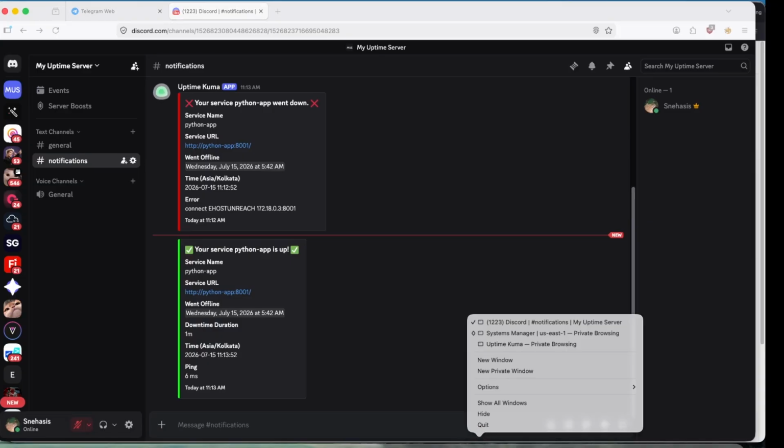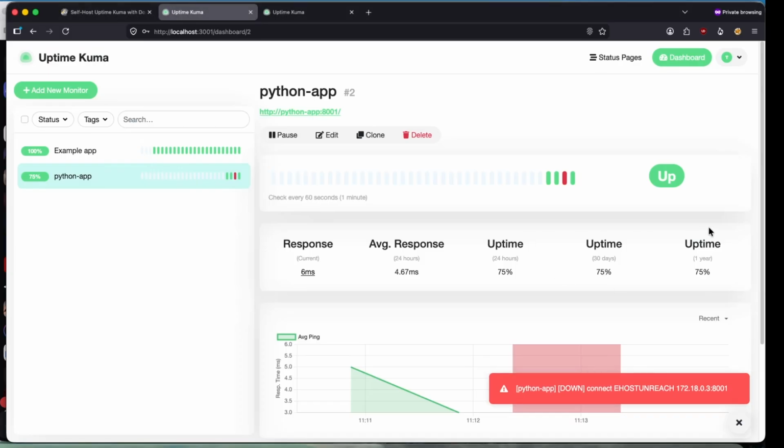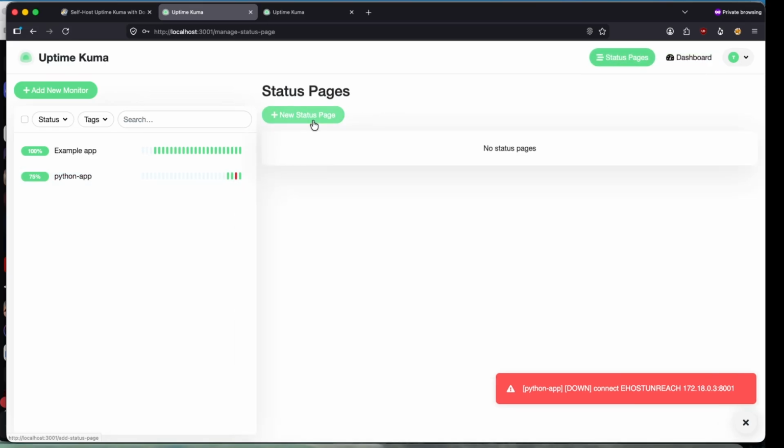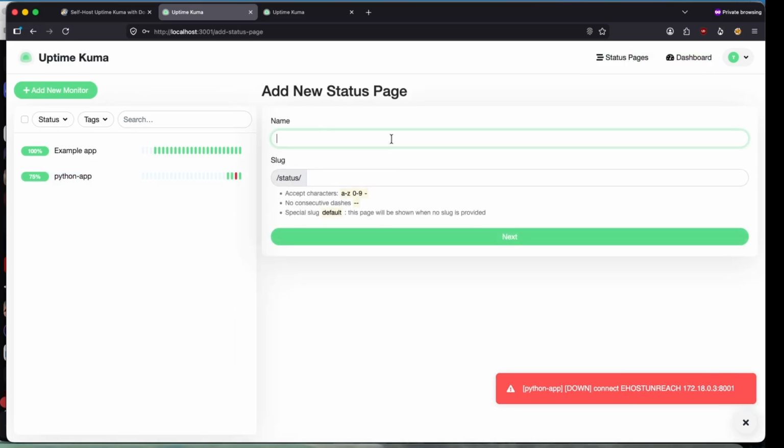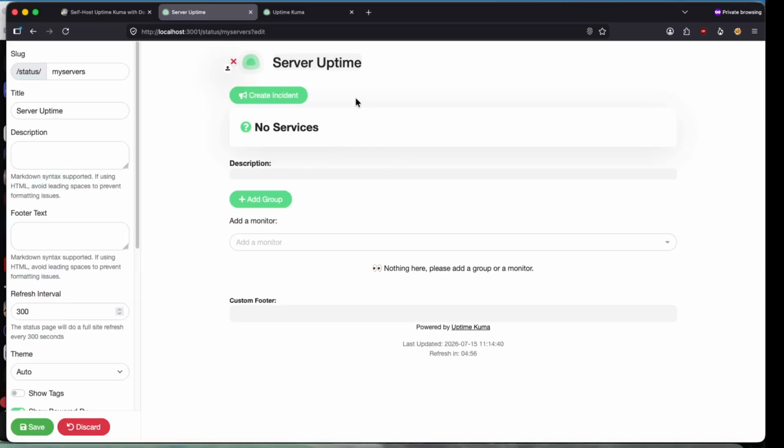Here we also need to set up a status monitor so that we can show what the status of our application is. For this, we'll be using the status pages. Here, we can create a status page, server uptime, and here we just need to add a slug, my servers, and here we have just created our status page.